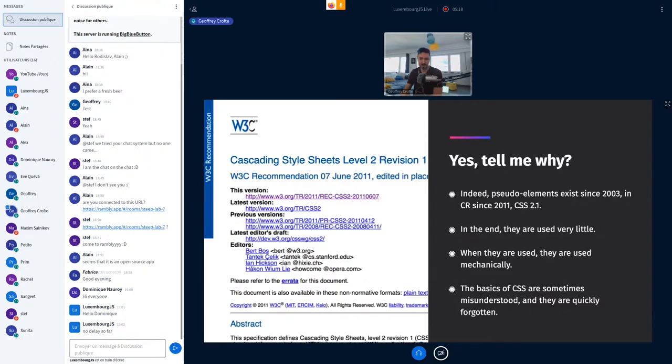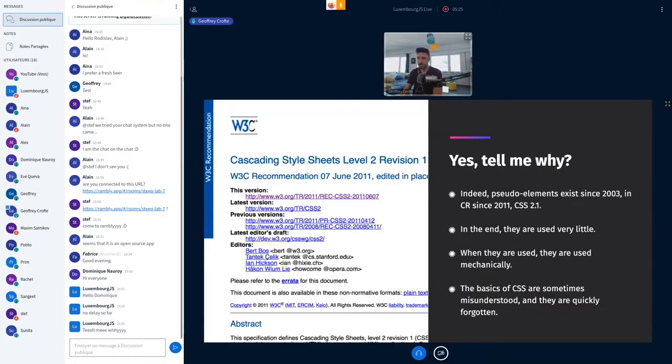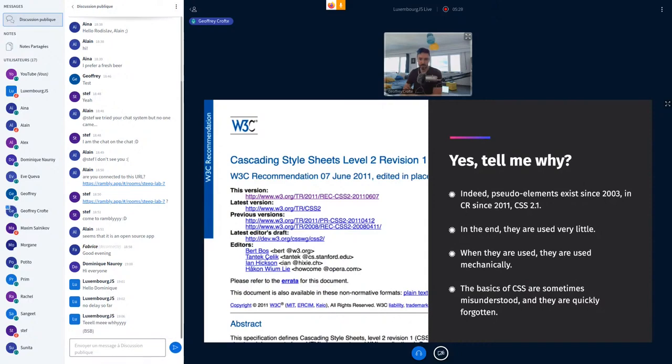Pseudo-elements have existed since 2003 and have been in candidate recommendation since 2011. I like to talk about old things while everybody else is talking about grid layout, flexbox, and clamp functions, because pseudo-elements are either unknown or underestimated, but it's not the only misunderstood concept.